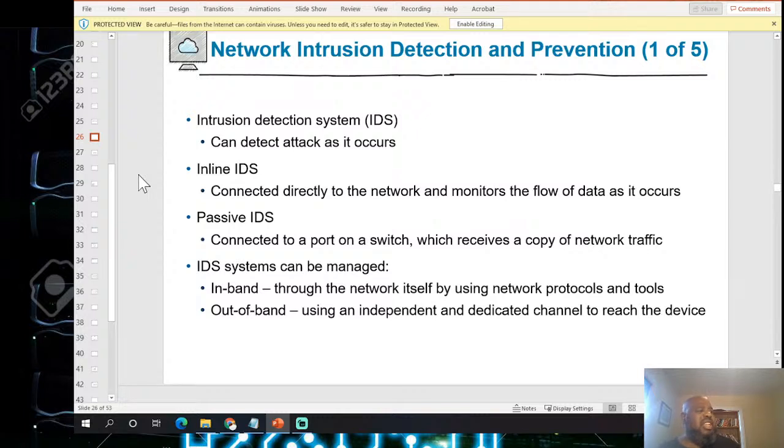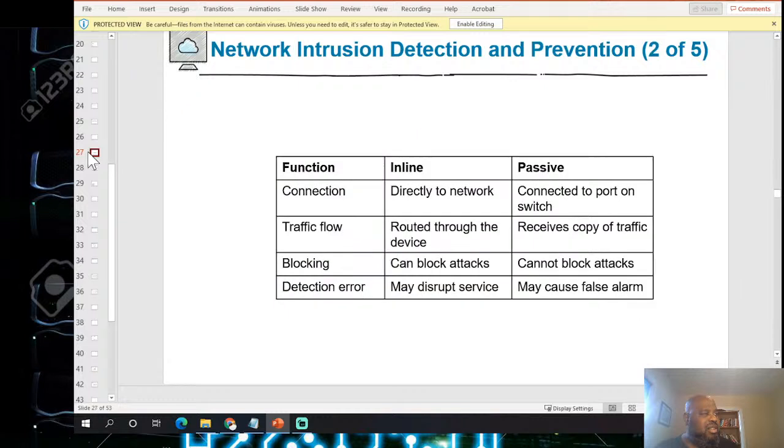Network intrusion detection can detect an attack as it occurs. Inline IDS connects directly to the network and monitors the flow of data as it occurs. Passive IDS connects to a port on a switch that receives a copy of network traffic. ID systems can be managed in band through the network itself by using network protocols and tools, and out of band using an independent dedicated channel to reach each device. And I think the slides are going to break those down.